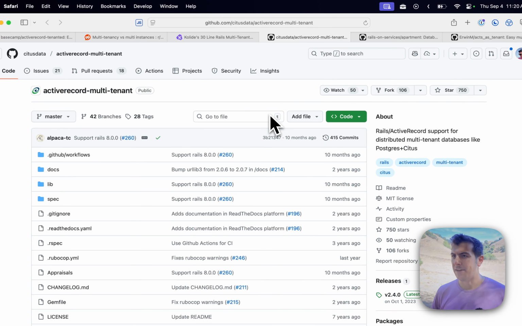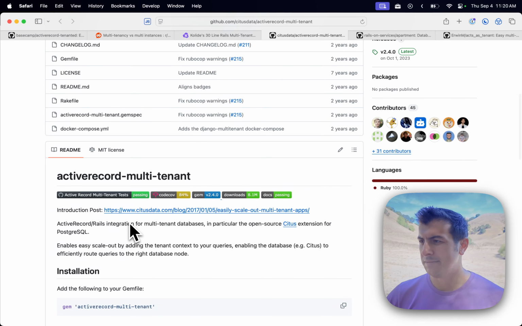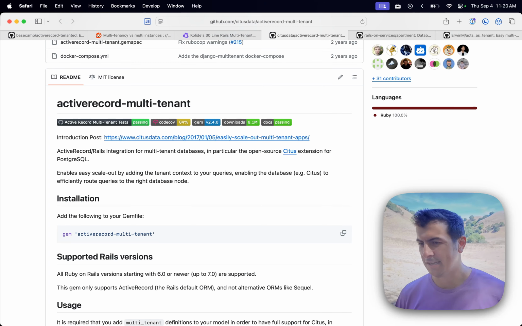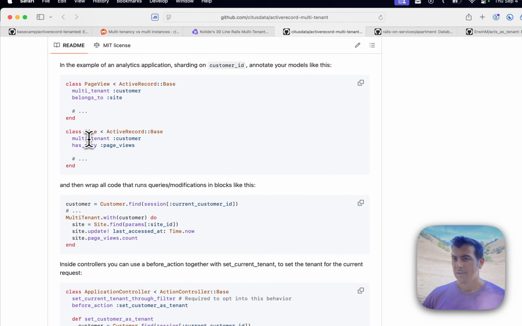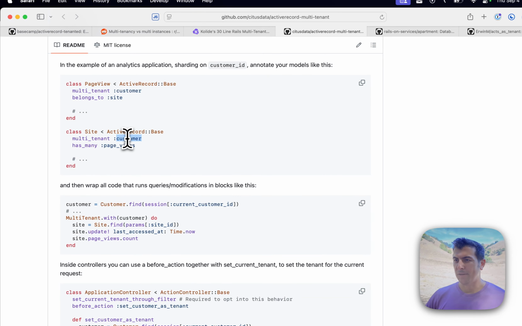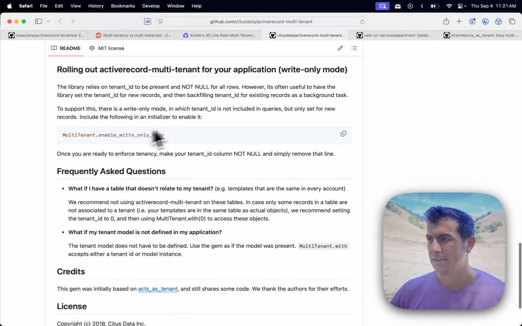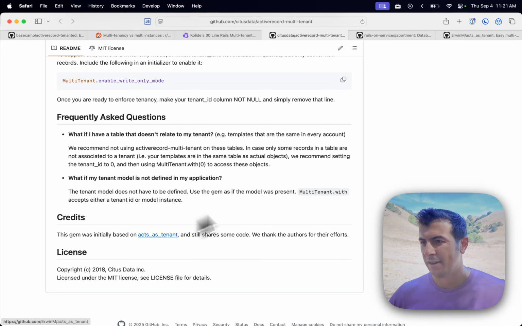All right, let's see how ActiveRecord multi-tenant is dealing with this. Multi-tenant databases. All right, cool. So this one works today with Postgres and other databases. All right, multi-tenant customer belongs to site. Looks like you include this in ActiveRecord, and then you say, who's the tenant? Is it a customer? And write only mode, frequently asked questions. Cool. Nice. They have some prior to access tenant.